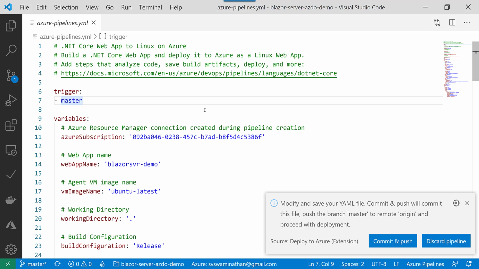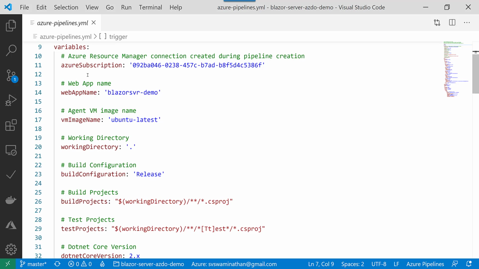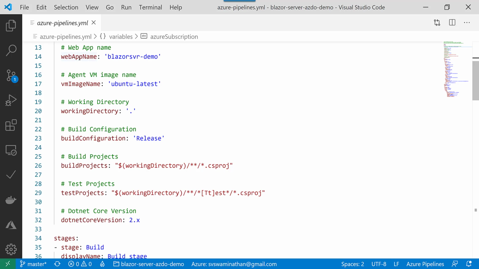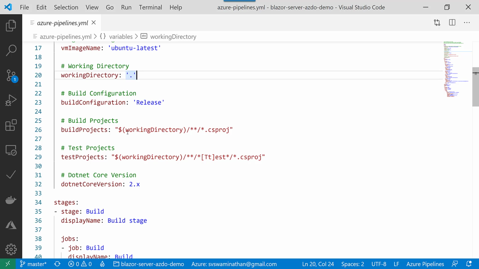So you can just see what is the trigger for this particular build and the deployment, right? Any commits going to the master branch is what is going to trigger this. And we also have defined certain variables which we would be using in the subsequent sections, right? Some of the variables are the Azure subscription under which I need to have this build created or the deployment done, the web app name, which is the web app name we chose in the extension, under which VM you need to build or run this pipeline, the working directory which you need to consider, and the build configurations and build projects.